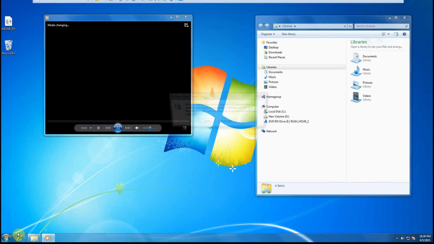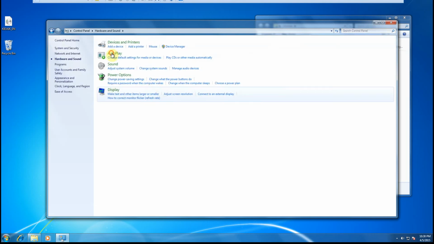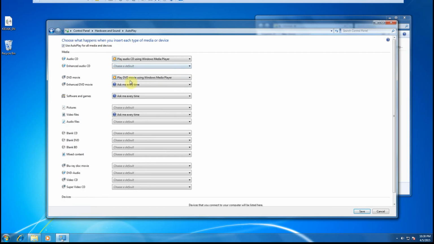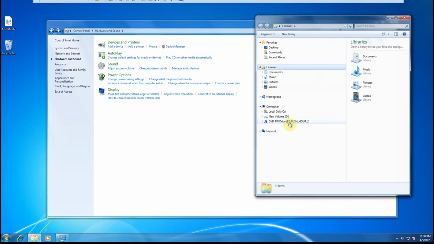Control panel, sound. Oh, so under enhanced DVDs, we should have run the DVD like that. Let's try it one more time, because this one had other features added to it. I'm going to go ahead and click out of it again. Let's go ahead and eject that, and let's see if that helps that video.